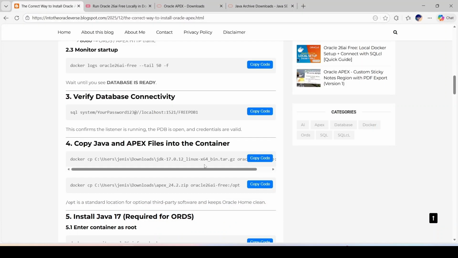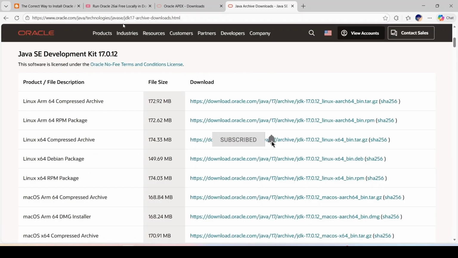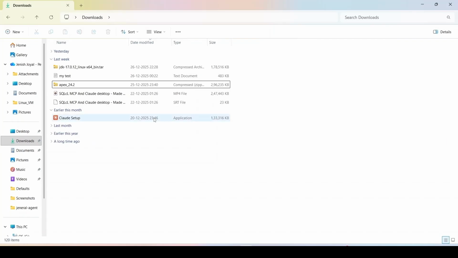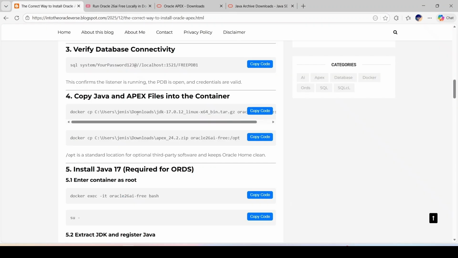Now, next step, we have to copy the Java and Apex files into the container. This is the link for the Java archive file. Here, this third one is what we would be needing. Just download this particular file and keep it in your downloads or a folder of your convenience. And then you can also see the Apex zip file here, which is downloaded from this particular link. I have downloaded this. I'll have to copy it from my local machine to Docker. First, I'll copy the Java file.